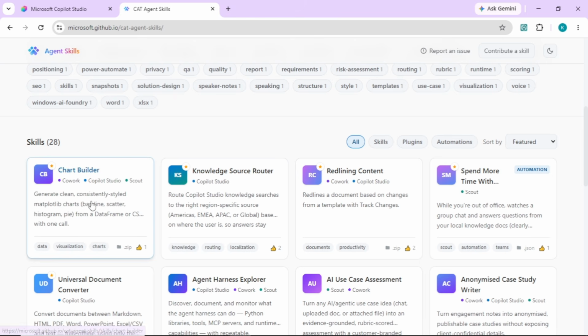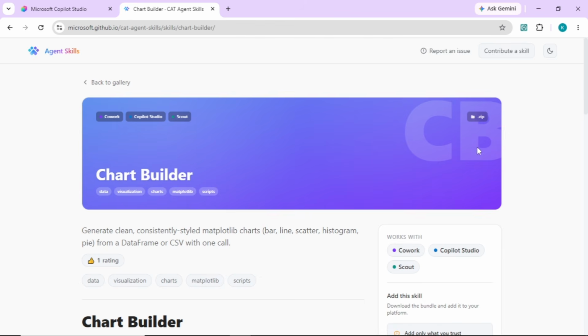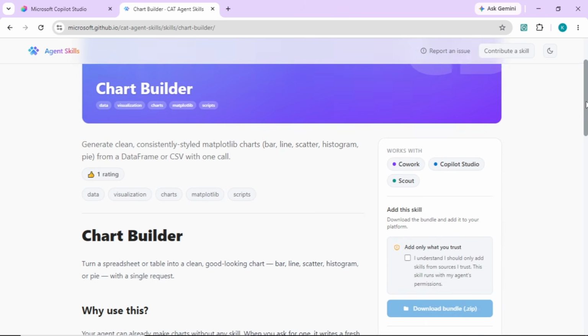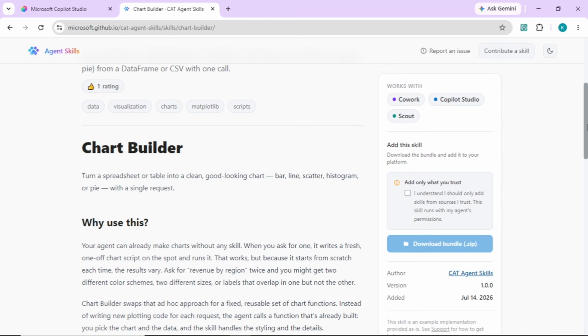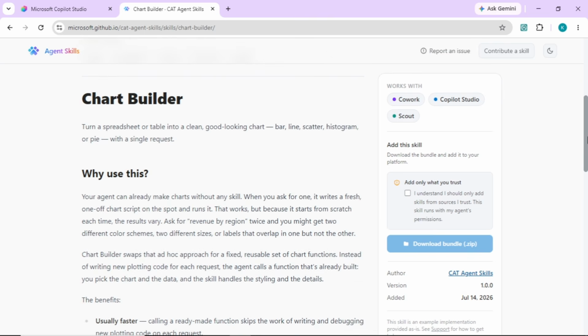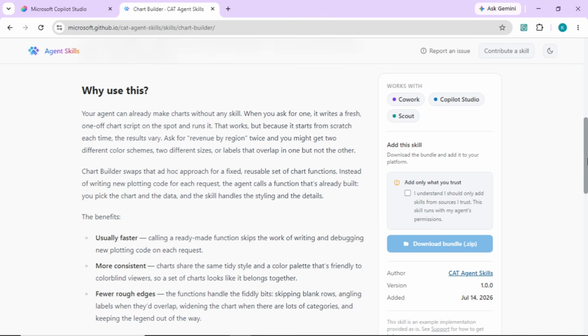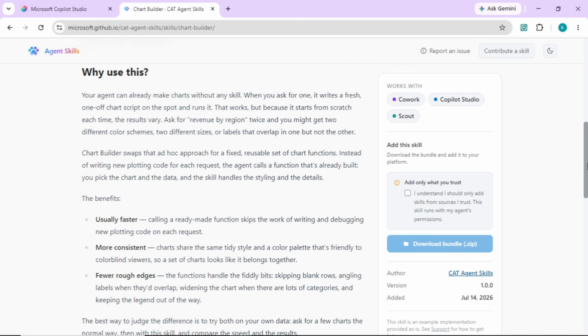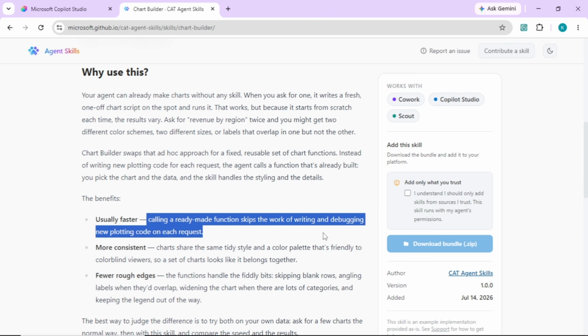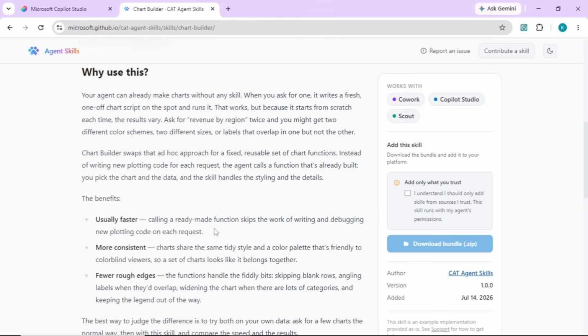For this, let me download one of the skills from this library. Let's say this chart builder. I will go inside this gallery. If you wish to read about this skill, what it does is, based on the data provided to your agent, this skill is responsible for generating quick charts for you, and it has highlighted the benefits of using this skill. It's saying usually faster, because calling ready-made functions cuts out the work of rewriting and debugging new plotting on each request.